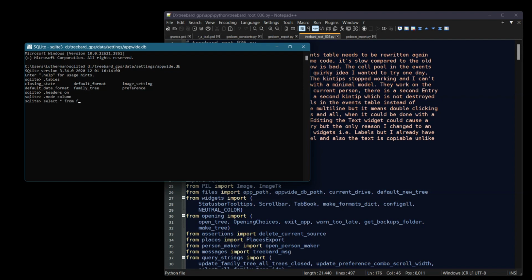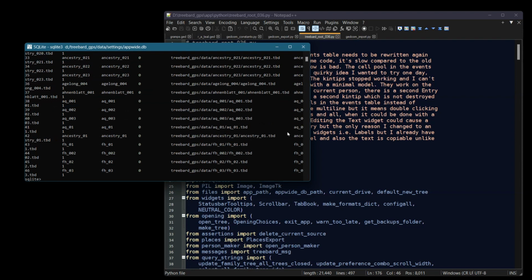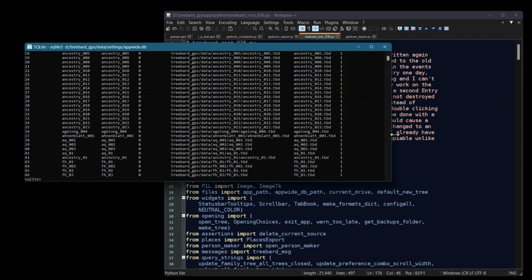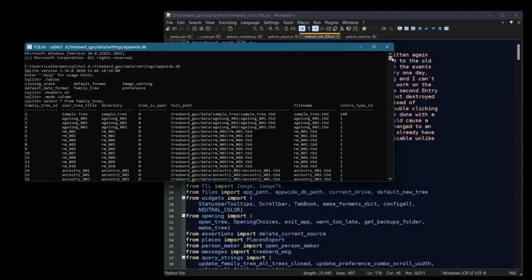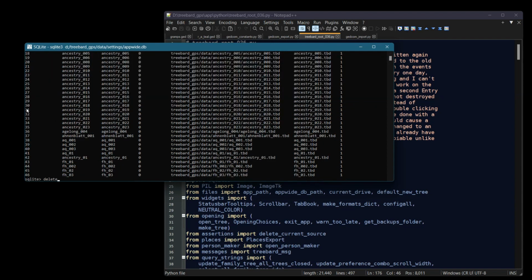Select everything from family tree. There's all those trees I just deleted. You see what kind of trouble we're in? Because I did not delete the trees from within Treebard. I deleted them from within Windows. So what you've got to do now is delete carefully.